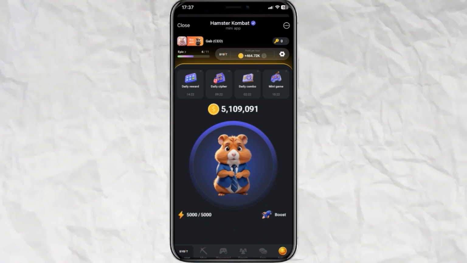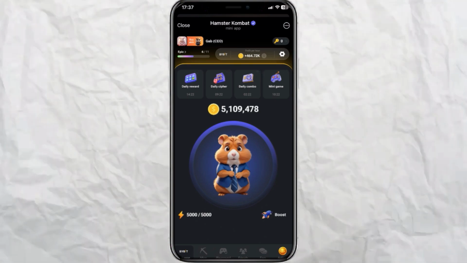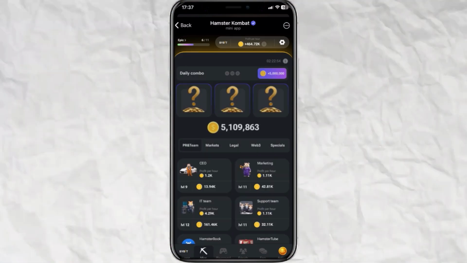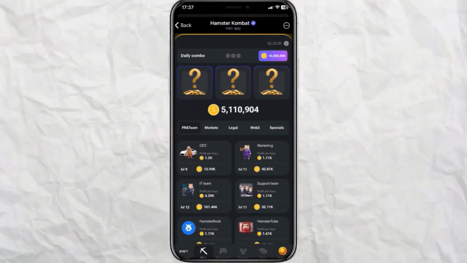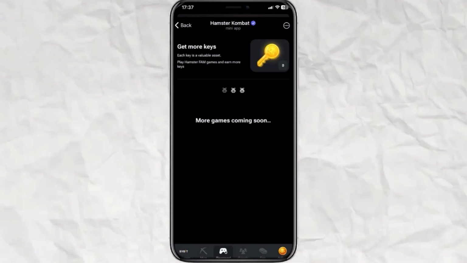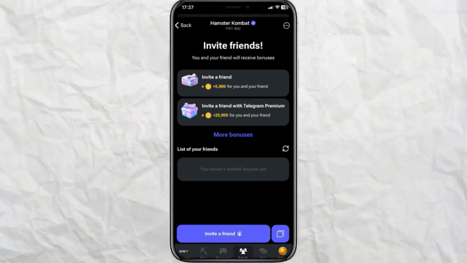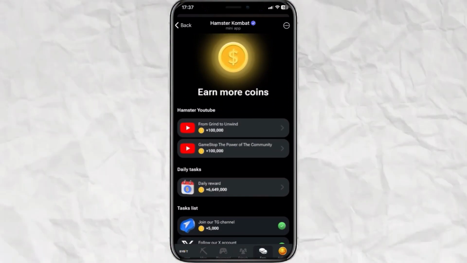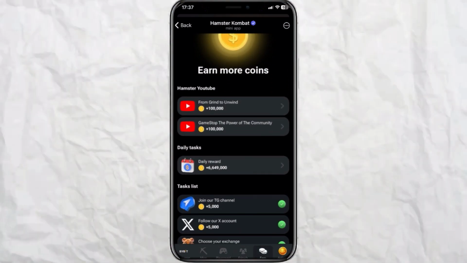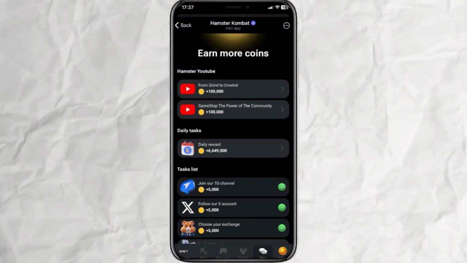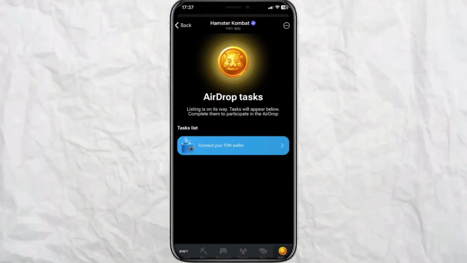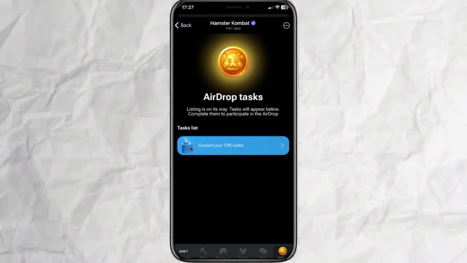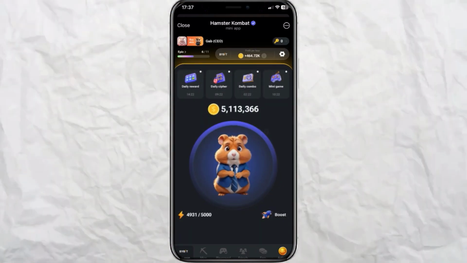So as you can see over here, we now have access in Hamster Kombat, so we can tap to earn coins, choose some mining stations right here to mine coins. They have a playground option. You can also invite your friends and earn coins by watching YouTube videos and have access to daily rewards. And they have an airdrop feature right here to connect your wallet. So yeah, you're now done installing Hamster Kombat.